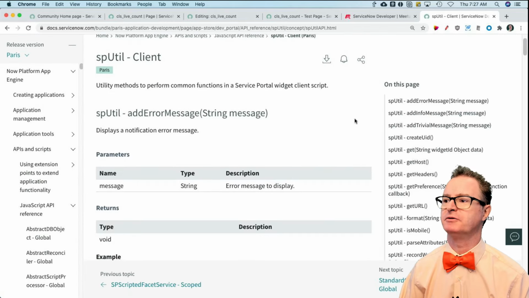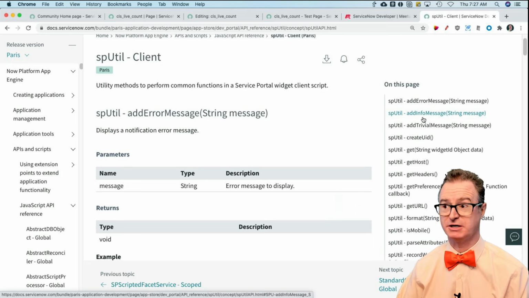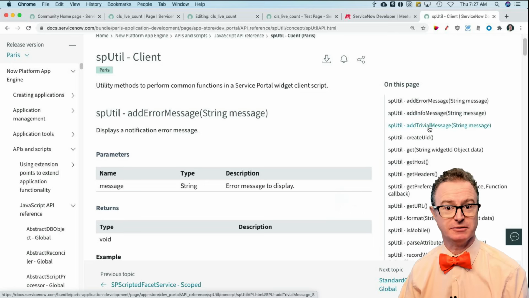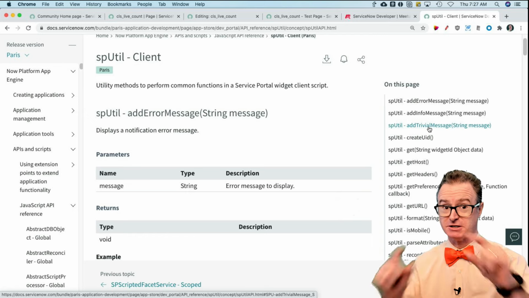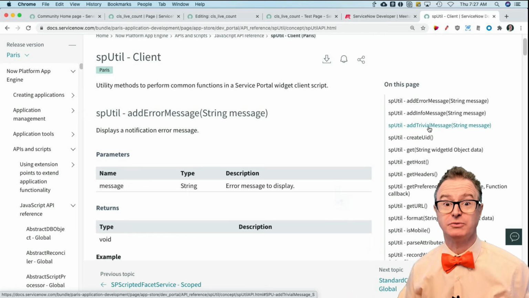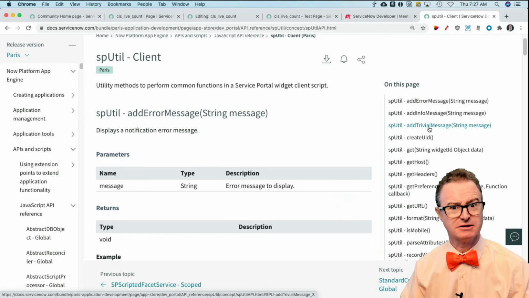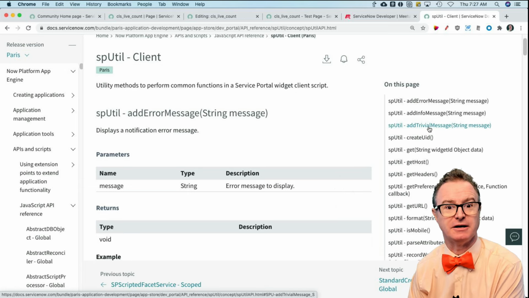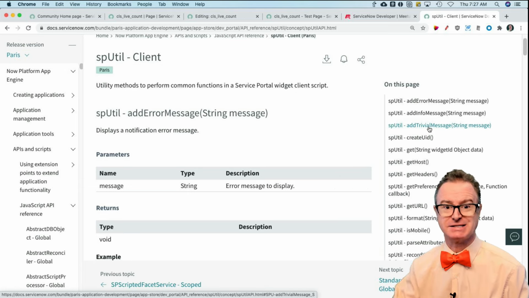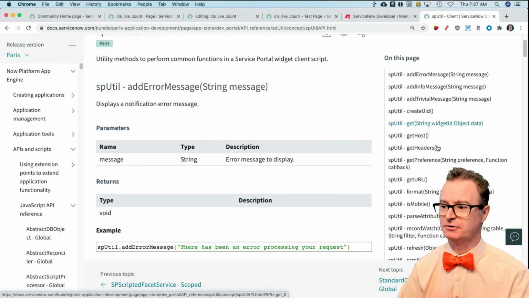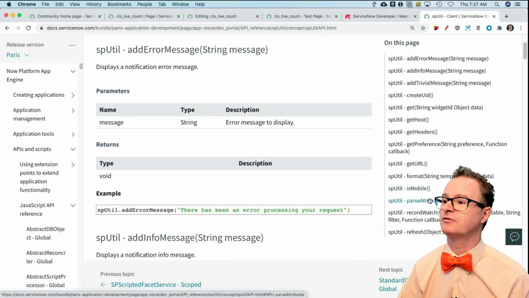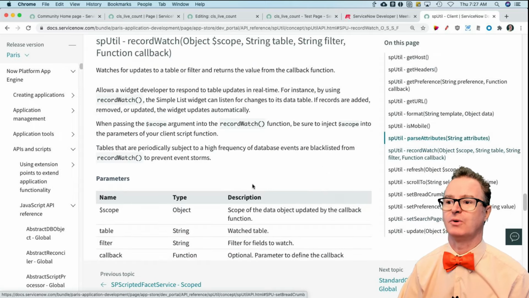And it says, I have a few methods for you. Add error message, add info message, that's how you can put those nice ones up there. One of my favorites, add trivial message. It's like an info message, you get a nice little green banner, but it goes away after a few seconds. So it's just there to say, yeah, record updated, goodbye. You don't have to go exit out. We should go through a lot of these later, but the one I'm looking for is recordWatch.